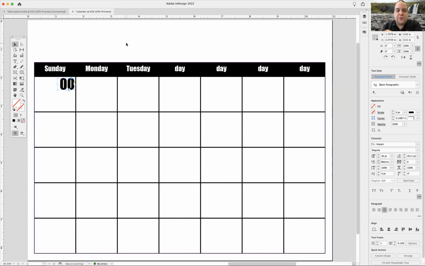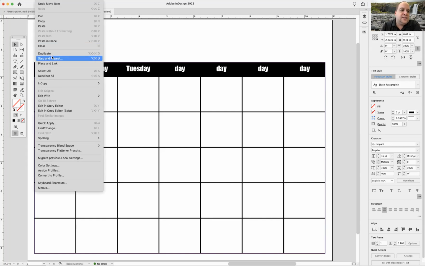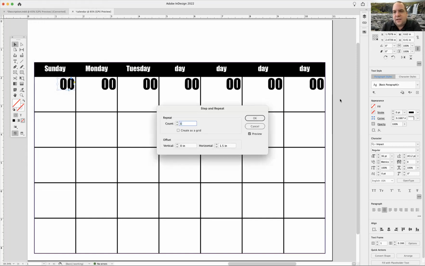Whichever side you choose, you've got to make sure you set your alignment like I did down here under paragraph. You've got to make sure your alignment is set. All right, so now I'll go to Edit, Step and Repeat. That takes our numbers and they go all the way across, which is exactly what we want.